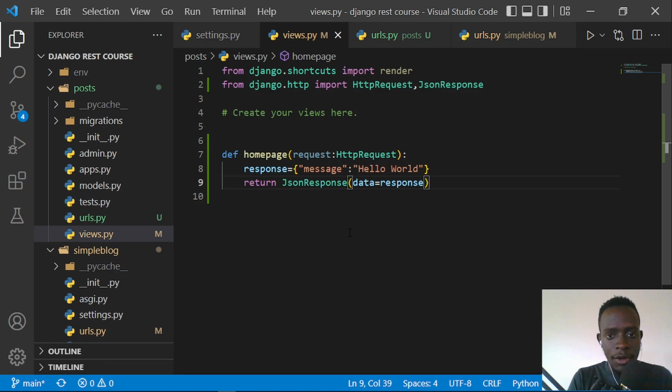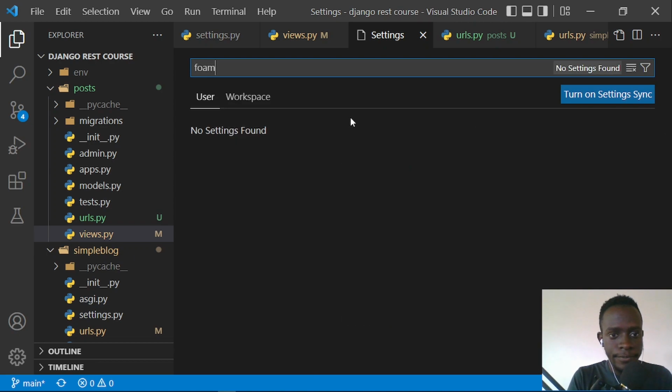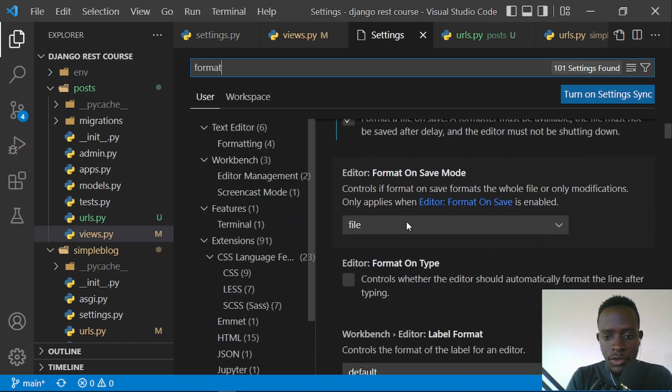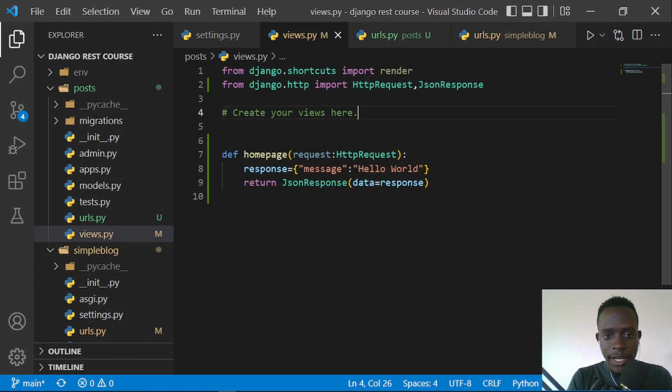This time when I save our code, we expect that it's going to format our code each time we save. Or actually, let me try to repeat setting the setting. So it's actually format on save. I'll click on this, and when I save this, let's try to make some changes to our file.